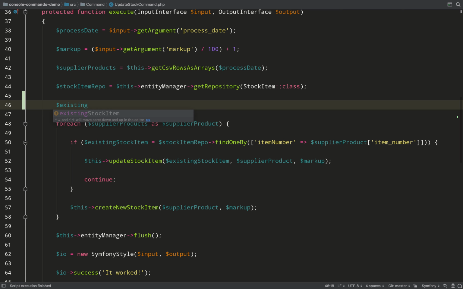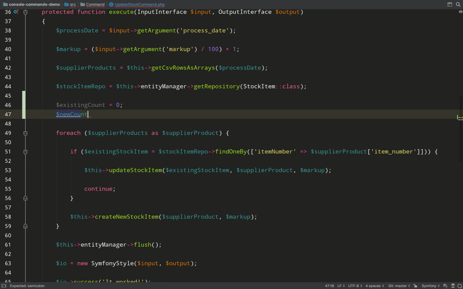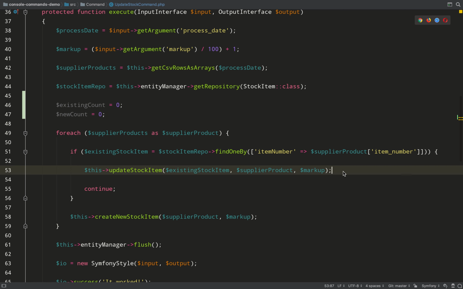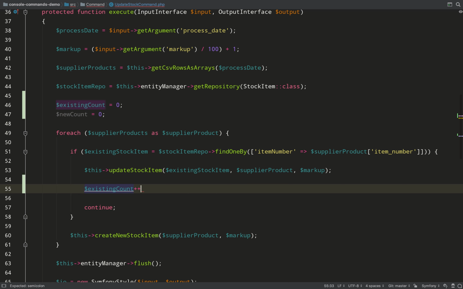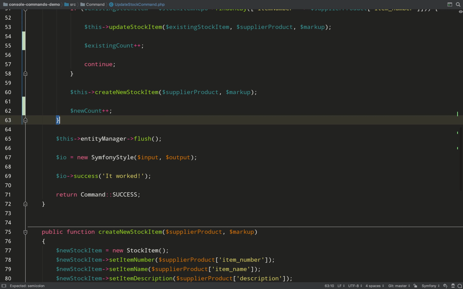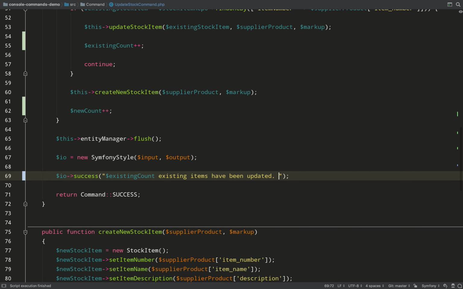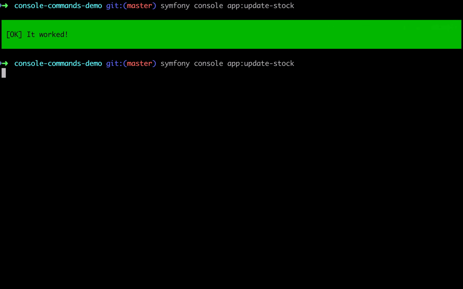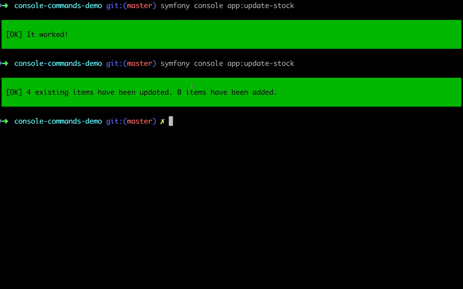Let's improve that user feedback a little bit. We'll explain how many records have been updated and how many have been inserted. So existing count and new count both start with 0, and then we'll just increment if the update, and we'll increment for the new. So I'll just add a little message here to say how many have been updated and how many have been added. And this time round, I'm expecting it to tell me that 4 have been updated. There we go, perfect. 0 items have been added, 4 existing items have been updated.